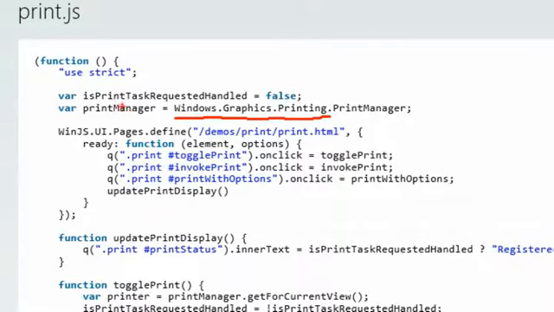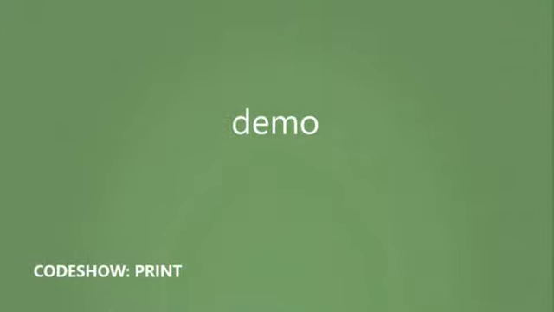Windows.Graphics.Printing.PrintManager. I aliased it to PrintManager and then use that down below. So if you want to implement this as well, of course, the code will soon be available in the store, but is already available at codeshow.codeplex.com. All right.